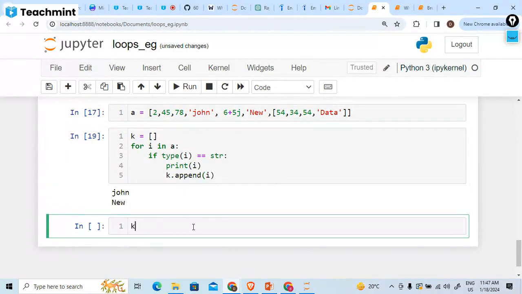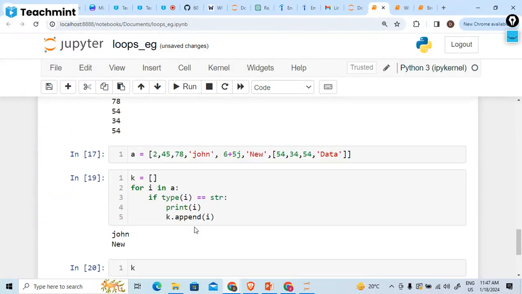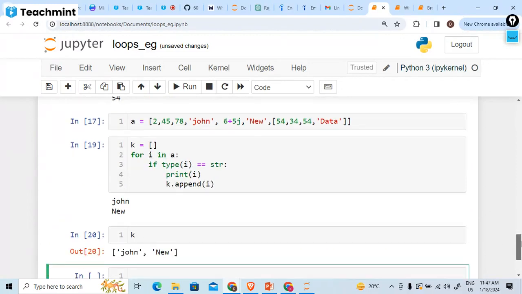Now we executed it once. Okay. Now we are able to fetch this.